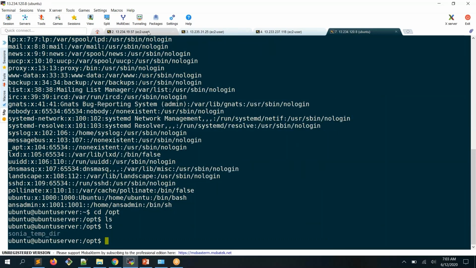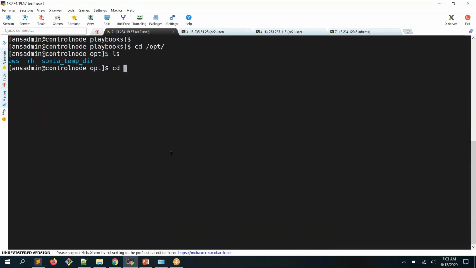Now let's take an example that I'm switching back to my previous directory. For that you can use cd minus, that is the option. You will switch back to your previous directory. I came back to my playbooks.